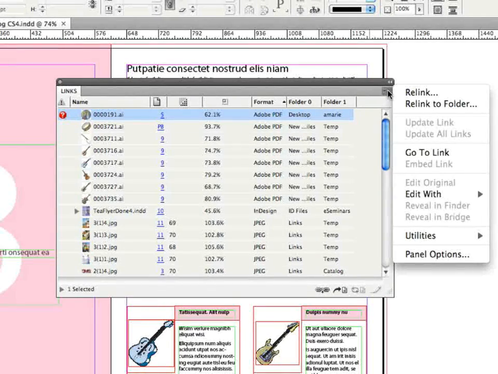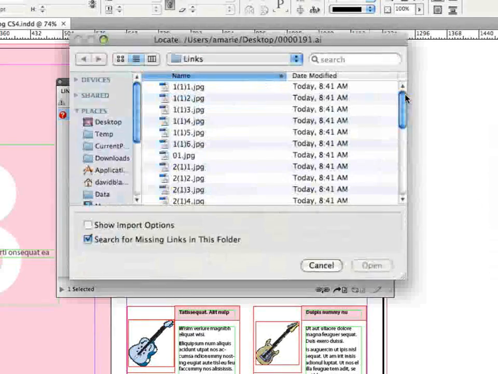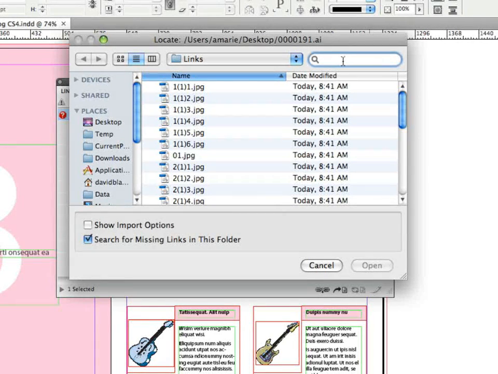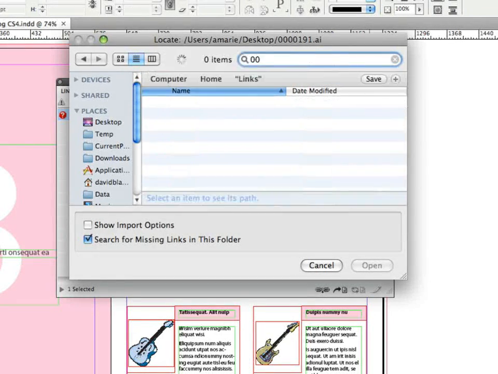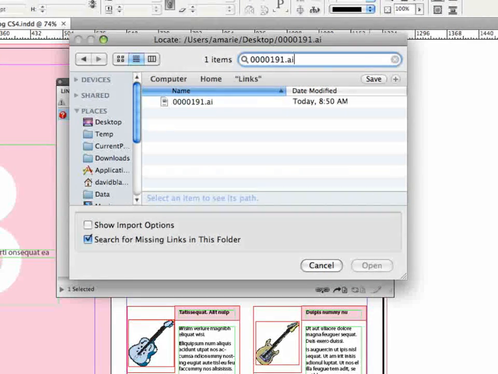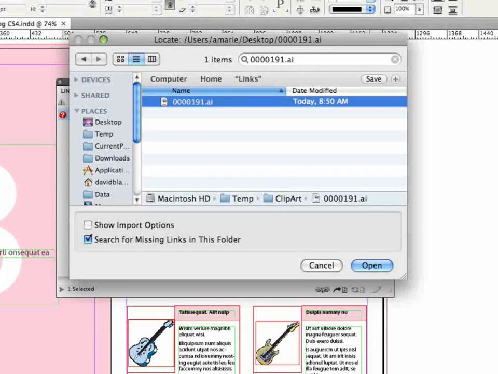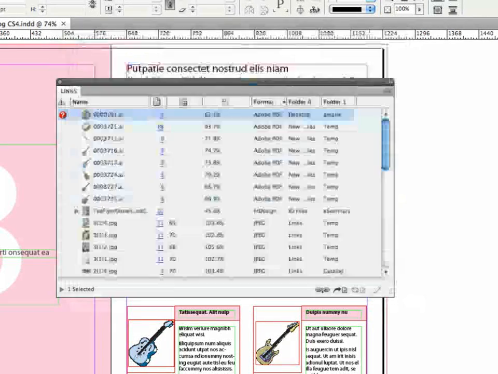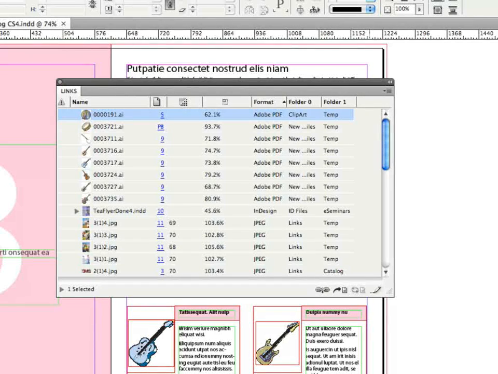If you have something missing and you choose Relink in the normal way, the problem is that you might not have any idea where this file, 0000191.ai, is on your hard drive. Well, you could use the little search field right inside here. I know there's a ton of people, including myself, who never even realized that this thing was active. So I could type it in right here and find out where it is and then place it right there. Yeah, it was in a random folder on my hard drive, and Anne-Marie just found it there. So very, very handy. I love that feature.